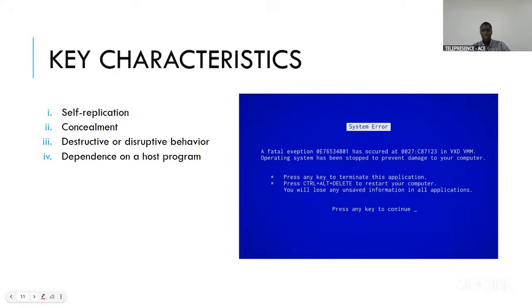So what are the key features of a computer virus? The first one is self-replication. That is, a virus will multiply itself and take charge of the old components and files of the computer system. They replicate themselves and take charge of the old files, causing harm and damage to our computer system. That's one of the features.